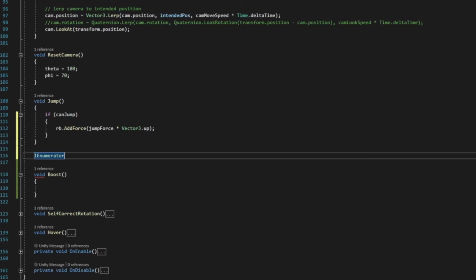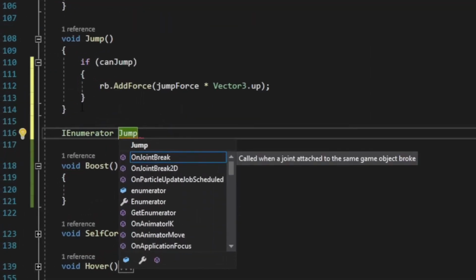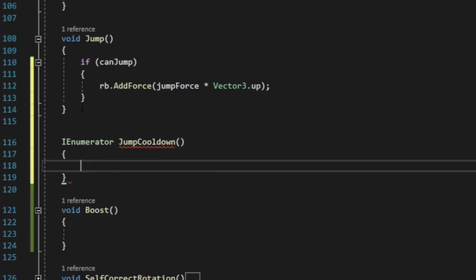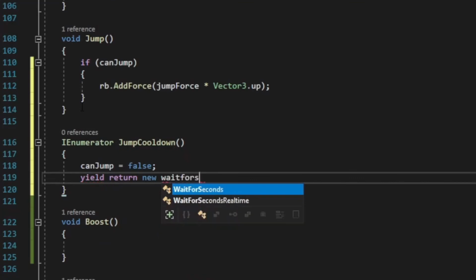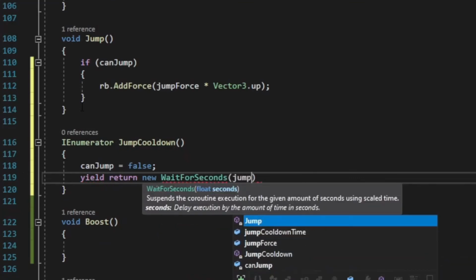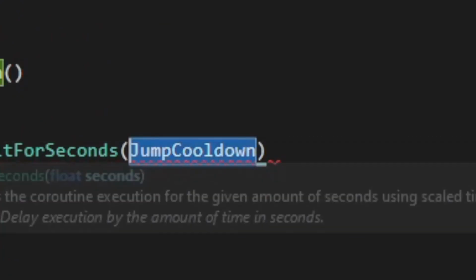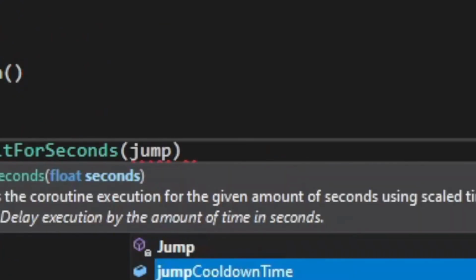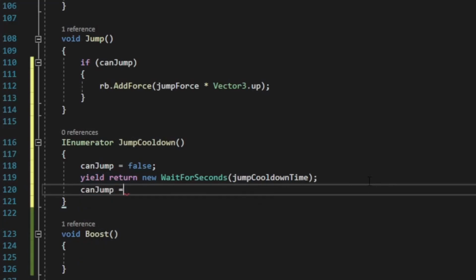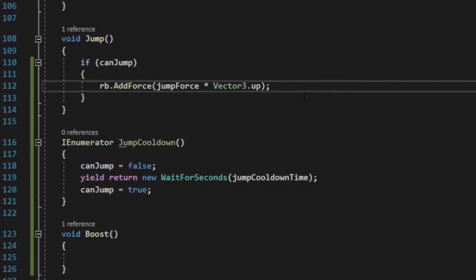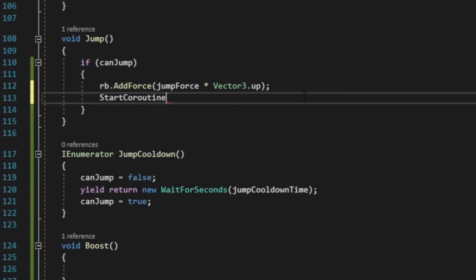I'm going to have a coroutine called JumpCooldown, and that coroutine is going to set canJump to false. It's going to yield return new WaitForSeconds(jumpCooldownTime). Nope, I just called the function in itself jumpCooldownTime. There we go. So it's going to wait for however many seconds we specify jumpCooldownTime is, and then it's going to set canJump back to true. And right up here, we're just going to start this coroutine, JumpCooldown.